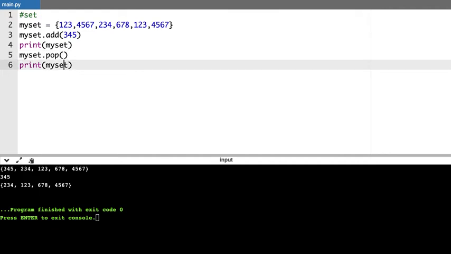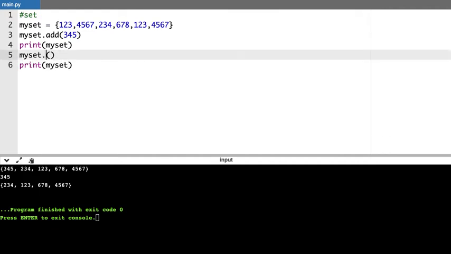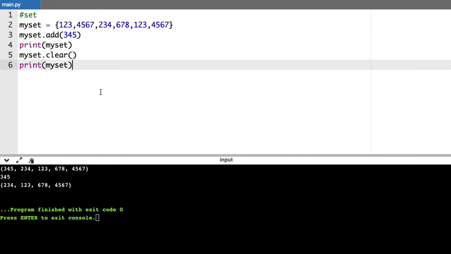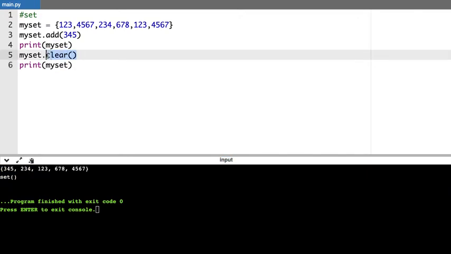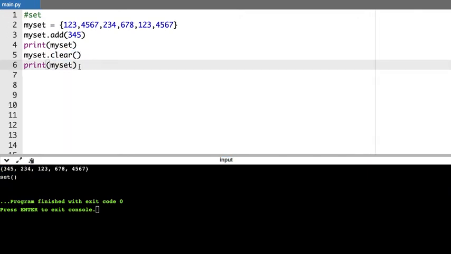And we have one more method that's called clear. This clear method helps you to clear the entire set. It doesn't delete the set, rather it clears only the elements of the set. The set will still be there. It's an empty set. It prints an empty set, but it just clears the data.